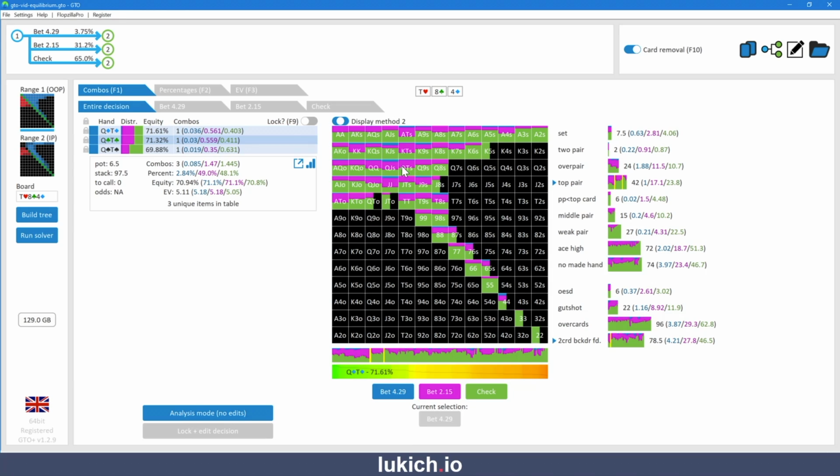Same thing with queen 10, although even more so it's checking, and down the line. So jack 10, it's even checking more. 10-9, it's even checking more, and it's still choosing to check more so than without the backdoor flush draw than with the backdoor flush draw. But just from an overall perspective, the solver starts checking more frequently as the hands get a little bit weaker and weaker here.